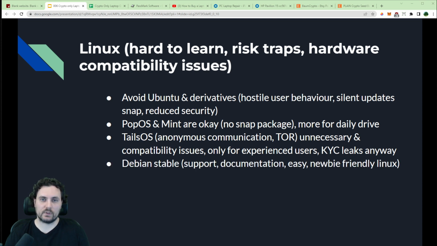Debian Stable. This one has a lot of support documentation. It's one of the older Linux distributions. It has been run since like 1993 or something, constantly updated. And it's also the base for other Linux distributions, like Ubuntu. It's very easy, newbie friendly. Yeah, if you want to start out, try that one.